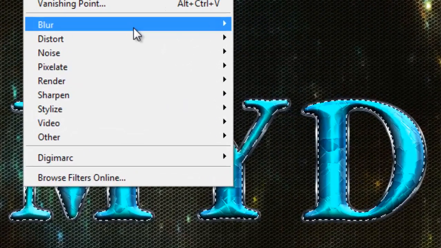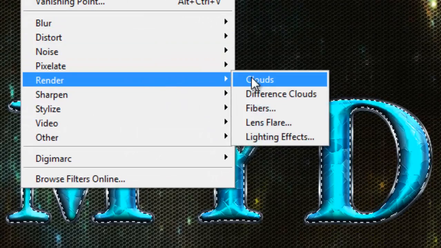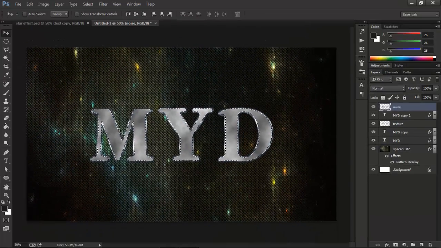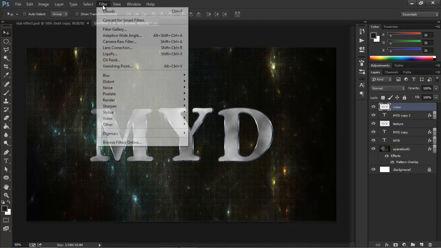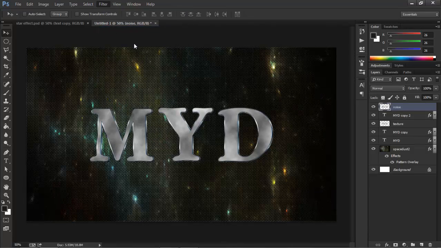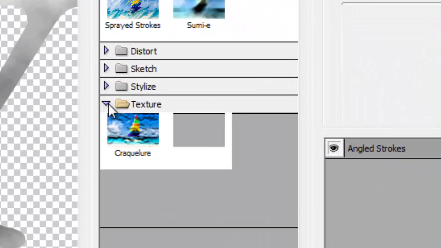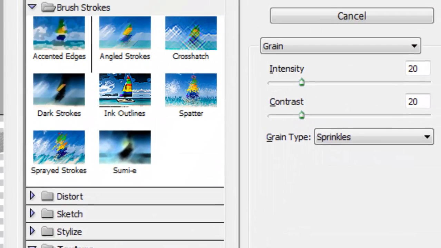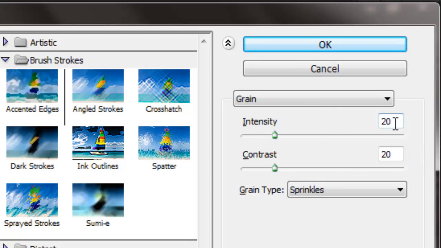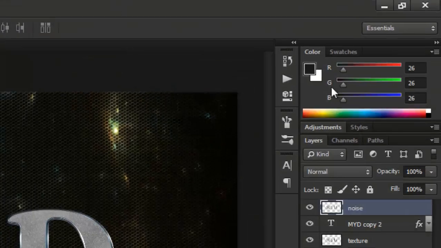Go to filter, render, and we'll add clouds again. Yeah, it will make it like this, and then press Ctrl D. Now we'll go to filter gallery, but this time we're going to texture and grain. Set our intensity to 20 and the contrast to 20 and grain type to sprinkles, and that will give us the noise over here and click OK.